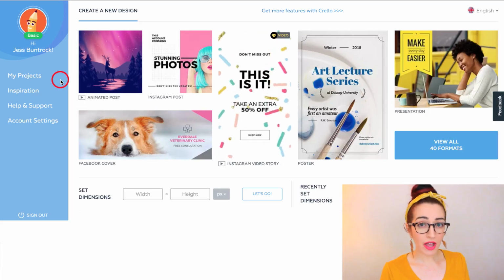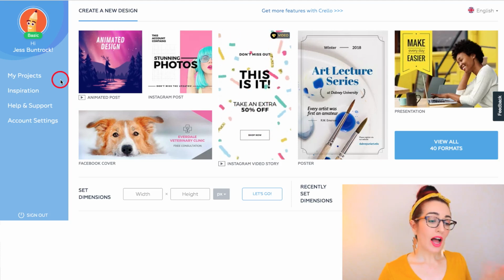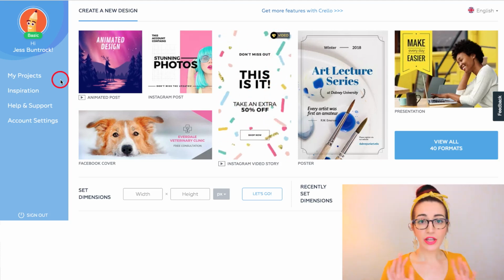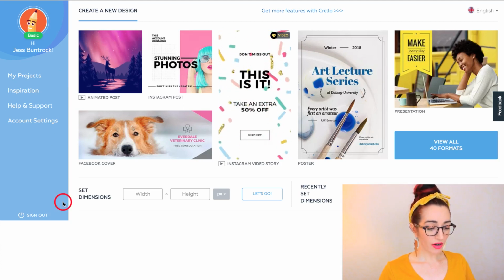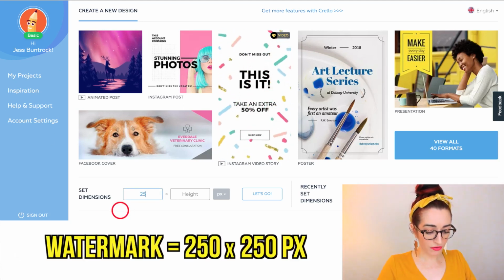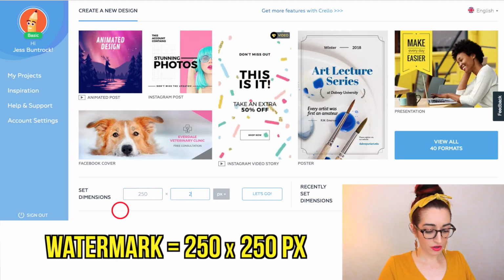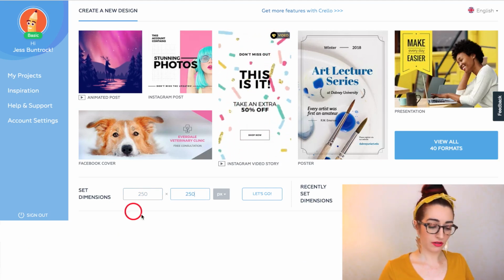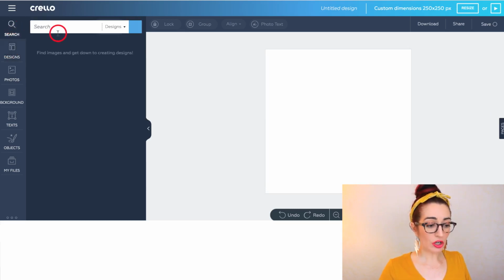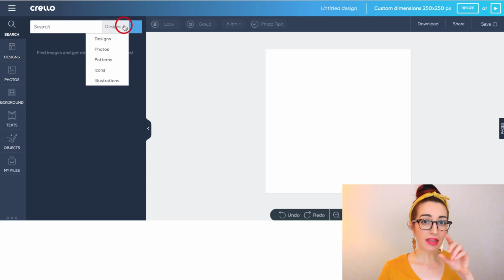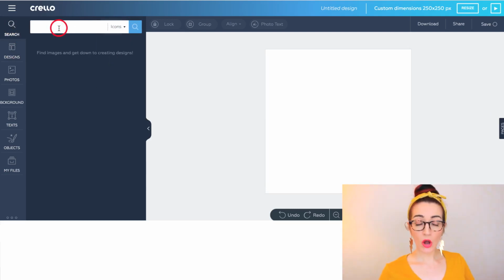You could use Canva, so use canva.com. I'm using Crello. Find where you can put in the dimensions for your image. So on Crello, it's down the bottom here, 250 by 250 pixels. Let's go. I know that in Canva, if you search for something like YouTube, you'll come up with the YouTube play button and things like that. I'm just going to create my own play button.